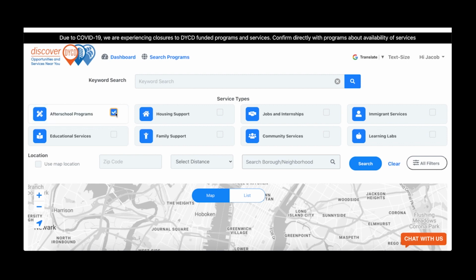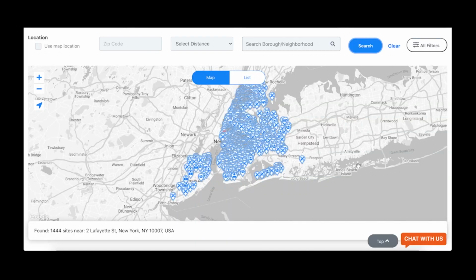The second way we can search for a program is by service type. From the 8 boxes to choose from, we can either select just one or multiples, depending on if we're looking for a variety of service types. Once we select all the necessary service types, we simply need to click on Search and the corresponding programs will appear.